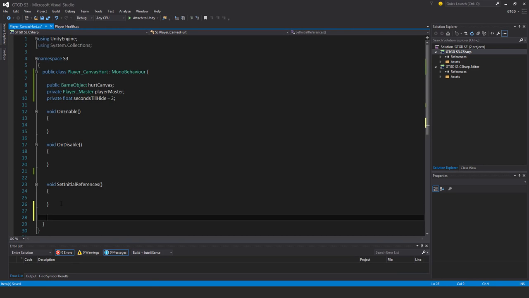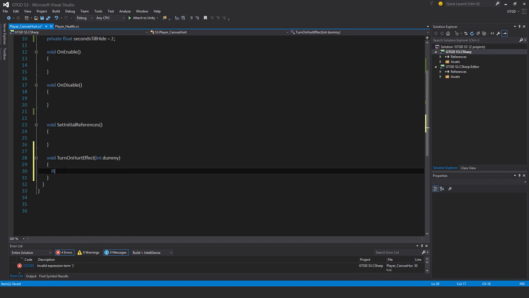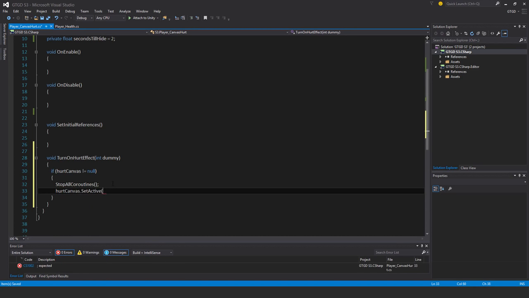I'm going to need a method as well, so void turn on hurt effect, and I'm going to pass it a parameter, an int, and I'm just going to call it dummy because the player health deduction event requires a parameter of the type int, but my method here actually doesn't need anything. Just so that I can subscribe to that event, I'm giving it a parameter of int, a dummy, but it's never going to get used. And inside of it, what I'll say is if hurt canvas is not equal to null, so something is actually attached, then in that case what I first want to do is to stop all coroutines. You'll see in a moment why. And then hurt canvas dot set active true.